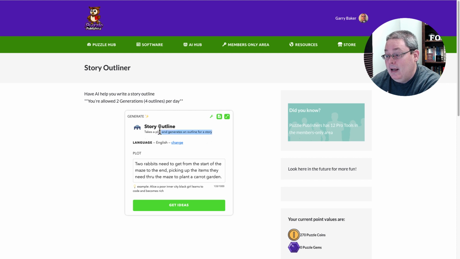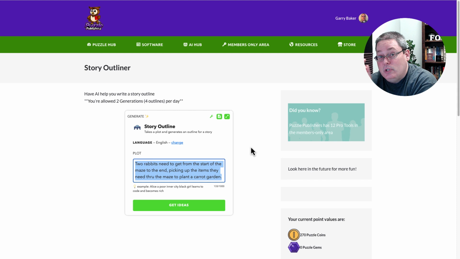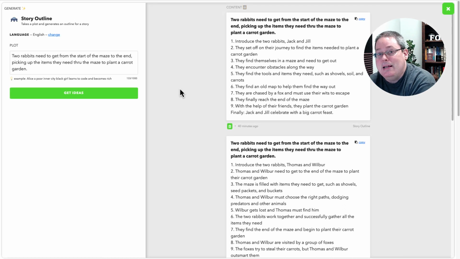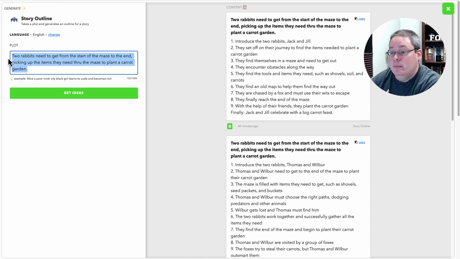The story outline simply takes a plot and generates an outline for a story. So you add your plot. Here you can see the plot that I added. In this case, I was talking about 2 rabbits, but it could simply be 1 rabbit. 2 rabbits need to get from the start of the maze to the end, picking up the items they need through the maze. Now, once you do that, you simply press Get Ideas. Then it generates the ideas. You can also open this up into a full screen inside of your browser so you can see the content that it creates from the plot outline.